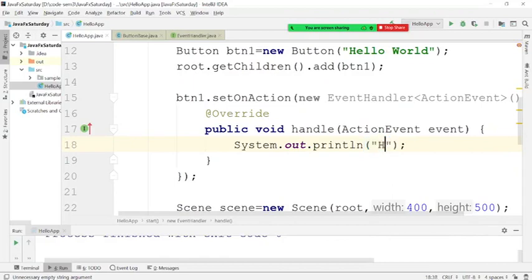Right, let's say hi and see whether now the event is firing.